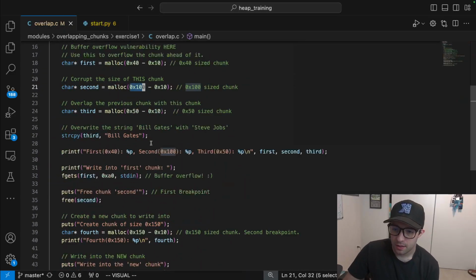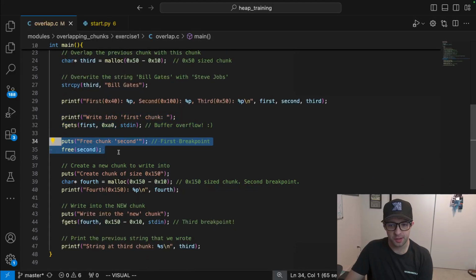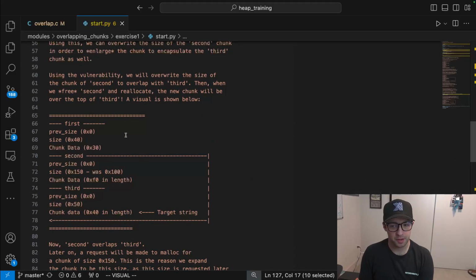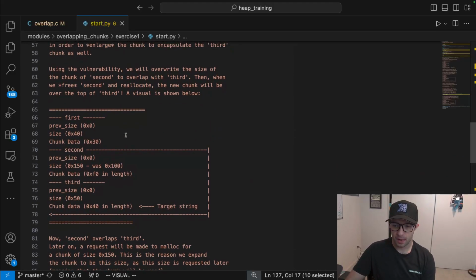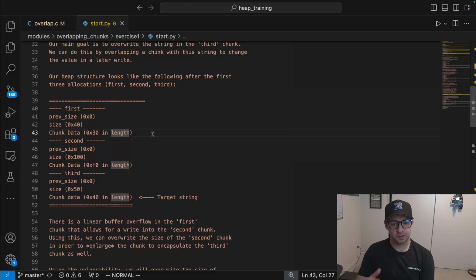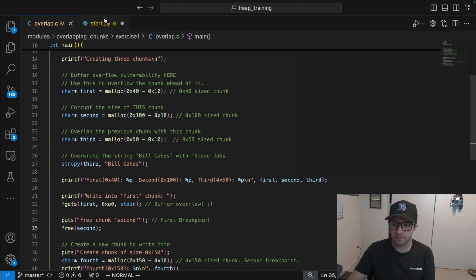So, like we talked about before, the buffer overflow is right here, and we want to corrupt the size of the chunk second. I think it's easiest to see how many bytes we need to write by looking at this visual right here. So with the chunk first, we have the prev size and size, and then we start writing to this chunk data section. So that's our starting point. Now, this is going to be hex 30 bytes. The chunk is hex 40 in size, but the data we're actually writing is hex 30.